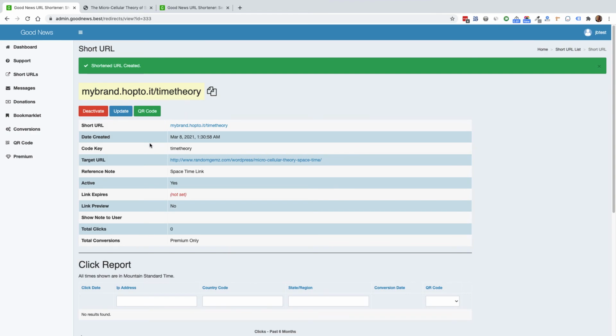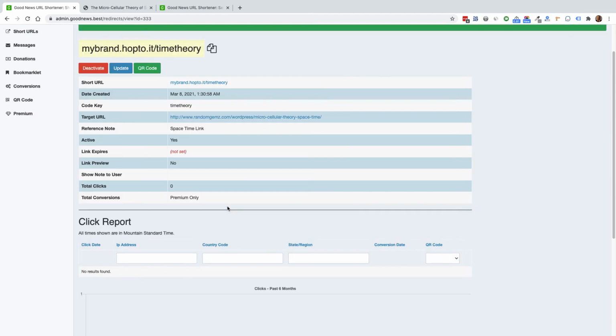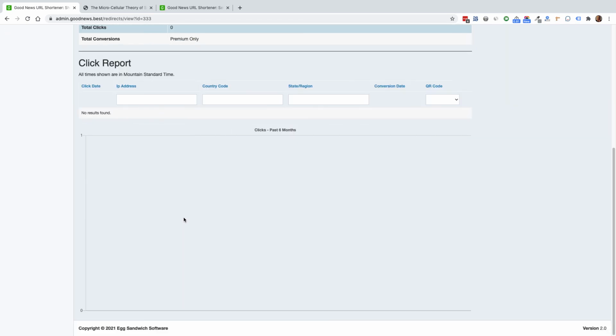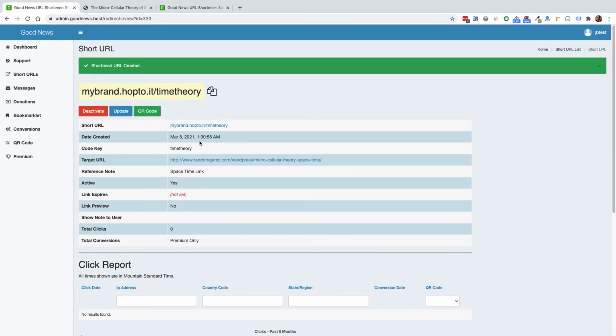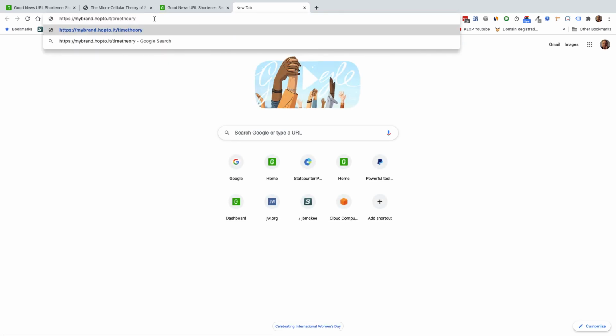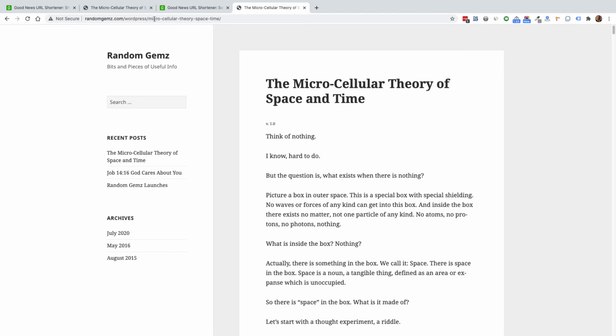So here's some basic information about the URL you just created. You can see on this page a click report of everybody that has clicked through that URL. It will be graphed down here. And if you click on this little copy icon, then it will copy this URL to your clipboard. So now, if I paste it in, you can see that that shortened URL is there, and if I go to that URL, it now redirects me to that page.